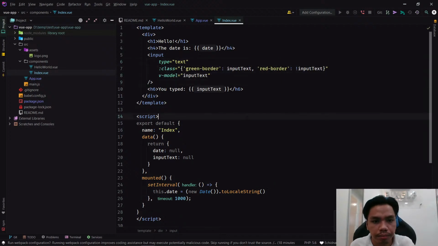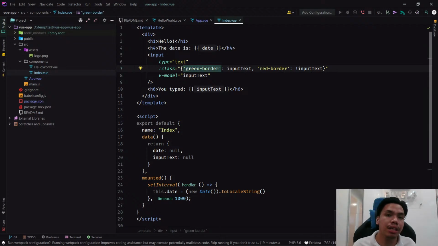There we go. So, going back. In order to make a graph, what this does, here is the class themselves, right? So we declared the classes green border as well as the red border.